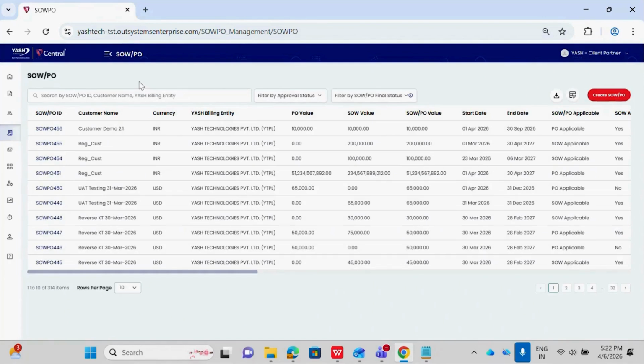This is the SOWPO grid. If the user wants to search for a SOWPO, they can search by SOWPO ID, customer name, and also the billing entity. If the user wants to filter by the approval status, they can click on this filter, select the filter they want, and filter this SOWPO grid. And same for the final status.